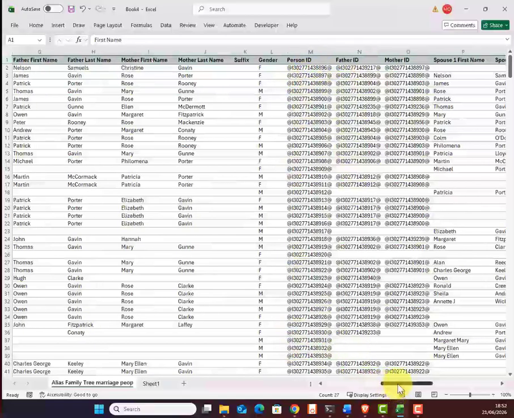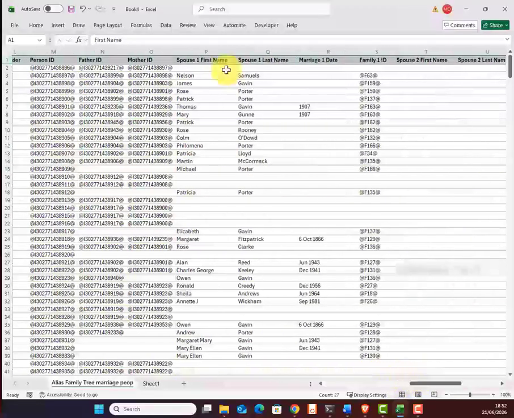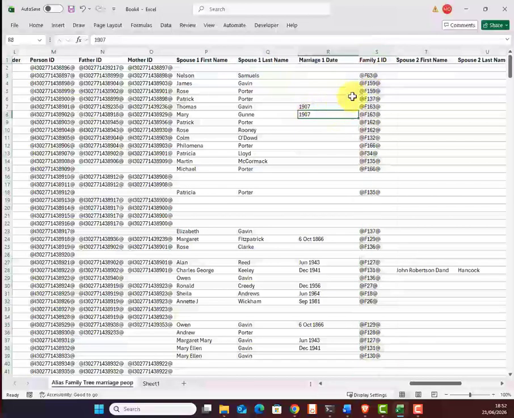You probably don't need to use them, but here are the marriage details. Each marriage detail has the spouse first name, the spouse last name, and the marriage date. And then that is the unique ID that is in the GEDCOM for that particular marriage.